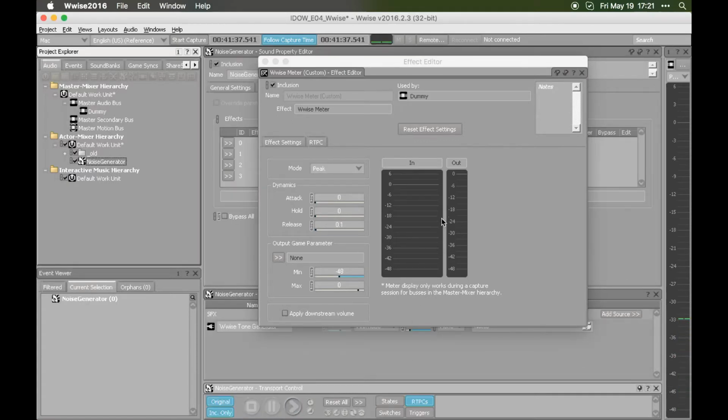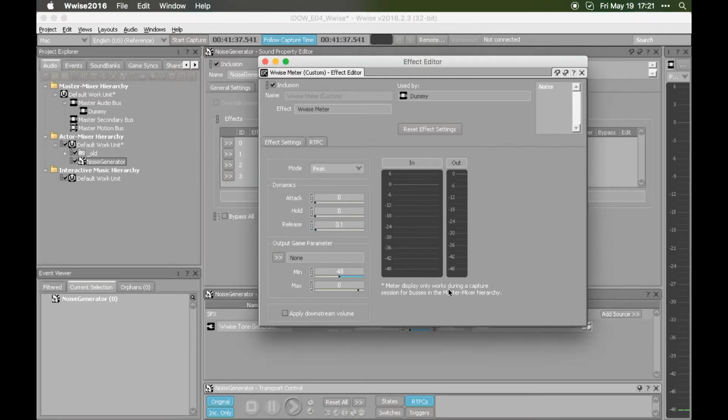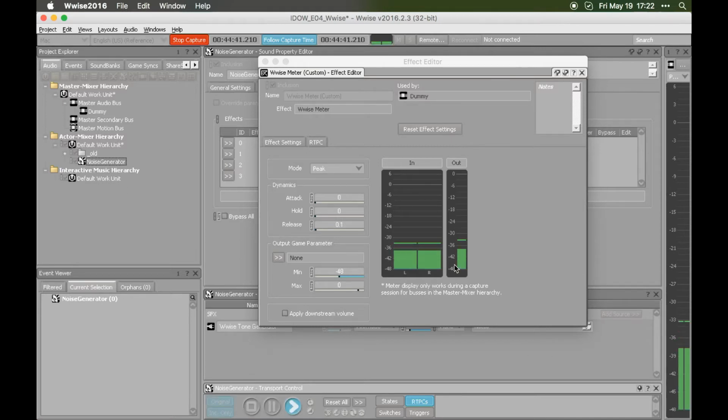As you can see, nothing is displayed in here, and that's because, as you can read from here, Meter display only works during a capture session for buses in the Master-Mixer hierarchy. So let's start capturing and play. Okay, so the meter is moving. That's a good thing.